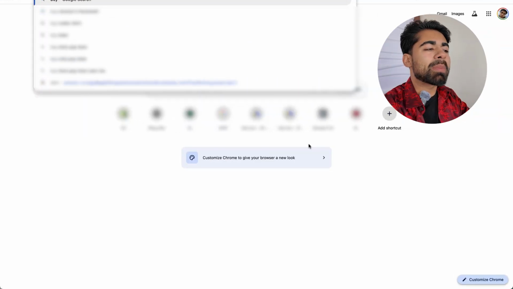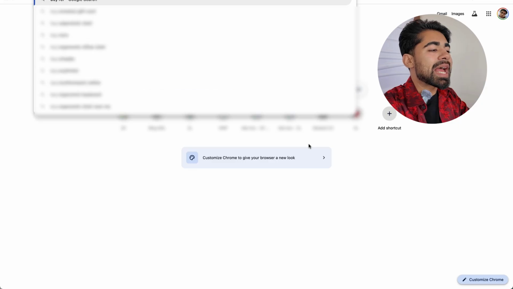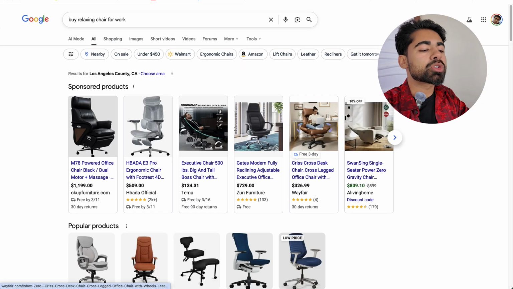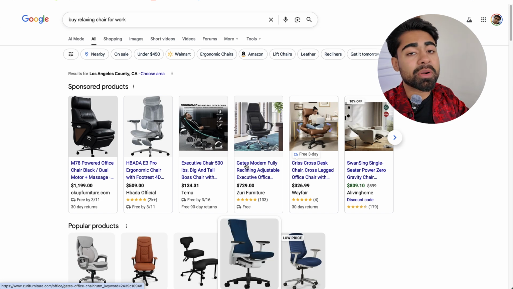So with these 3 major buying intents, Google has also evolved with it. Back in the day, it would be as simple as just going on the Google search platform and typing in a major keyword like buy a relaxing chair for work, for example. This would be more than enough to go towards the right kinds of keywords and find the perfect approach for your brand.